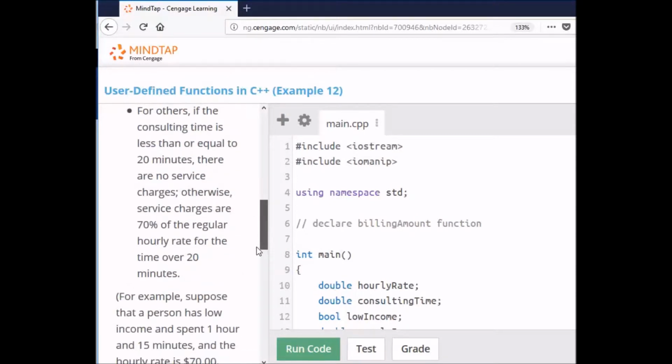For others, if the consulting time is less than or equal to 20 minutes, there are no service charges. Otherwise, service charges are 70% of the regular hourly rate for the time over 20 minutes.